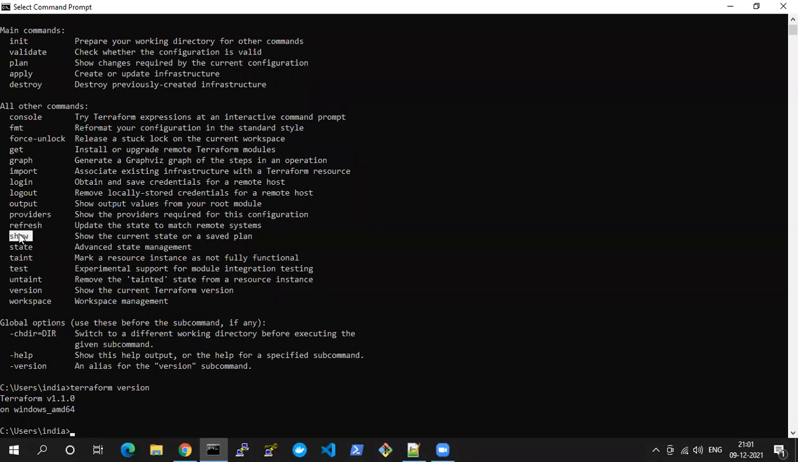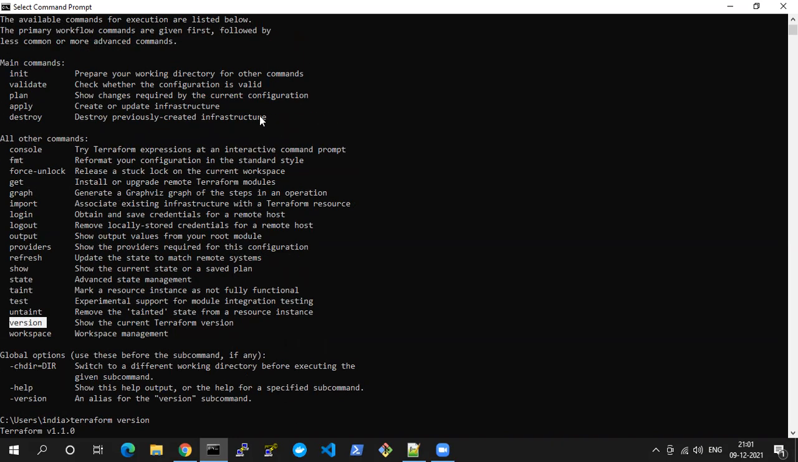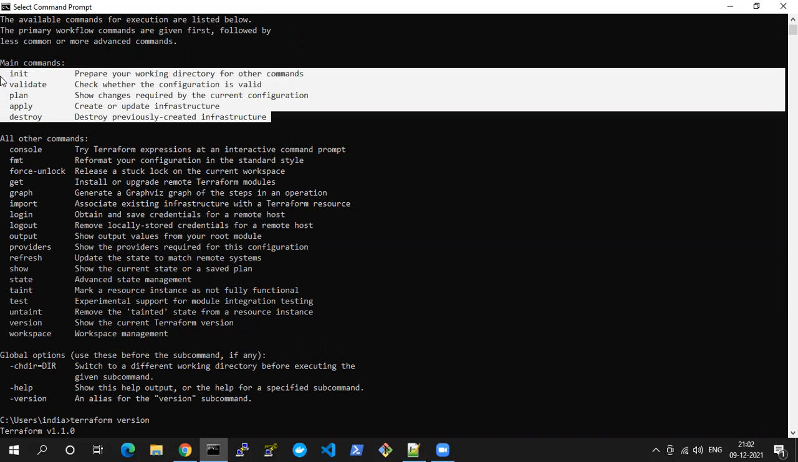Next is show, which will show the current state or saved plan. Next is state, for advanced state management. Next is taint, which marks a resource instance as not fully functional. I'll explain these commands once again, taint and untaint, in interview sessions. Then there is terraform version. Like that we can work with the Terraform commands, but these are the main commands.